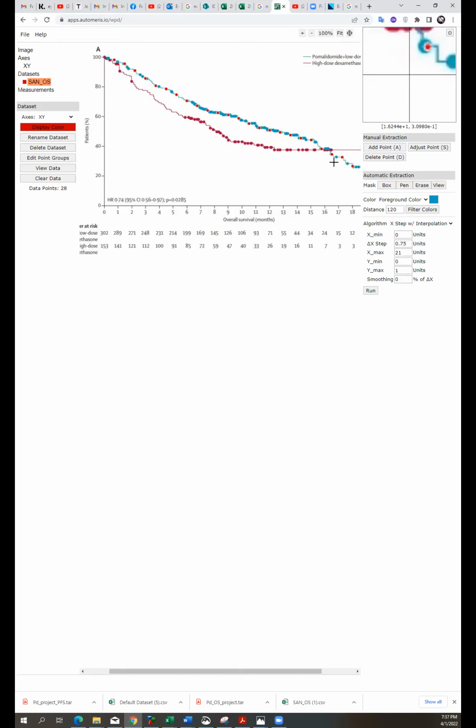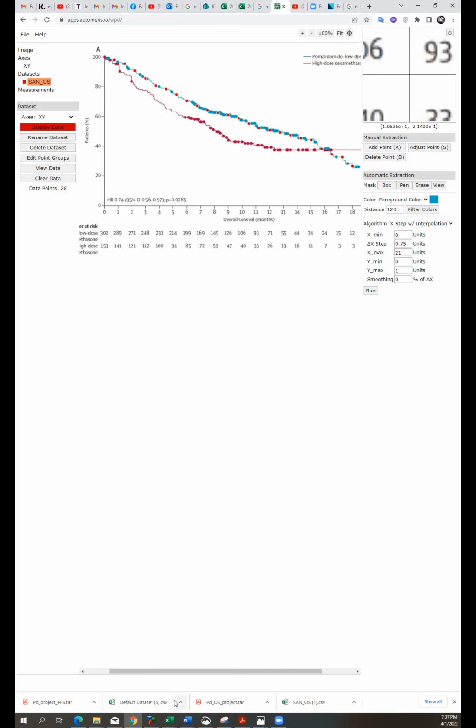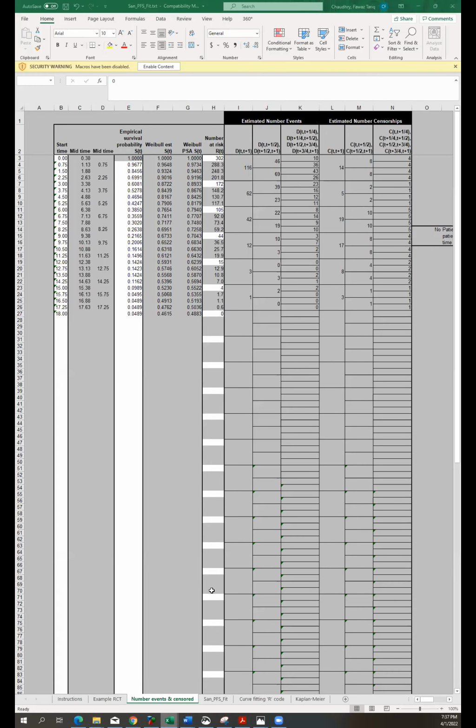Once you run it, you will have all the specific points, and you can take the data into Excel by looking at the data to see if that looks okay. It looks okay to me. You download a CSV file and store it somewhere on your computer. Once you've done that, you come back to Excel and you load all those numbers into your survival empirical probability, the ones that you've extrapolated from the Digitizer app.